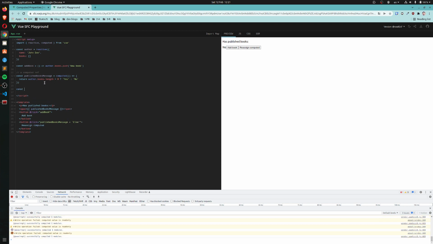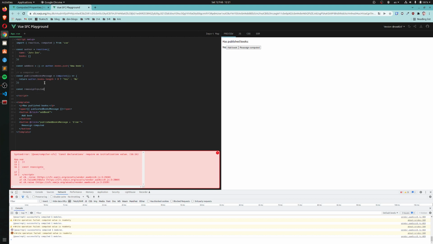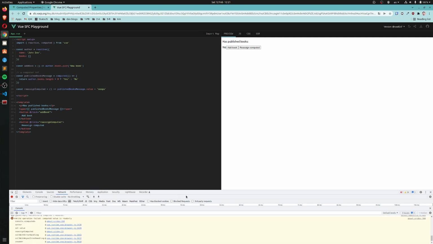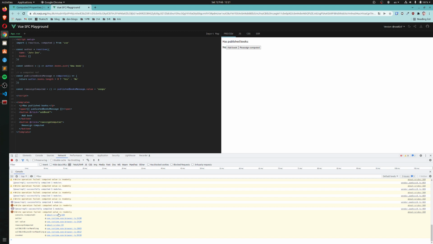Let's move this outside. Reassign computed, thus reassign the computed value to else. Oops, or to oops. And we put it here. If we click the button, ah yeah, there you go. It's a warning, not an error. Write operation failed. Computed value is read only. Because we are trying to change the value of something which is read only. Alright, that's how this works.